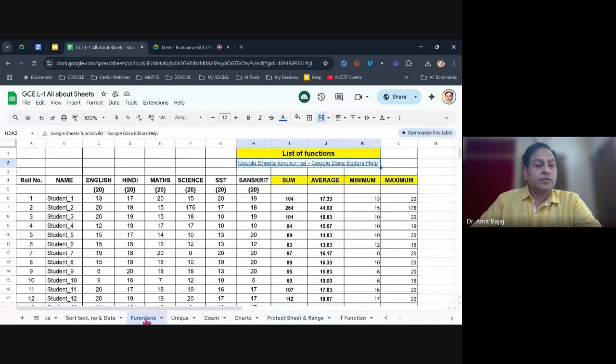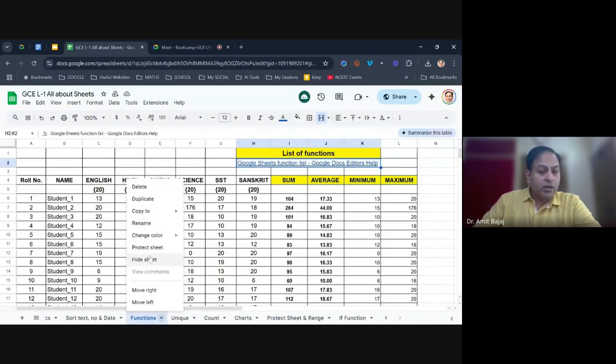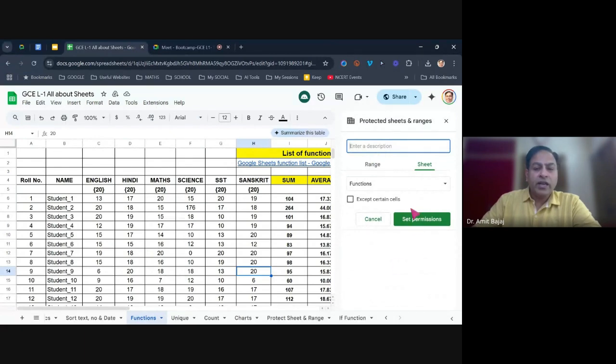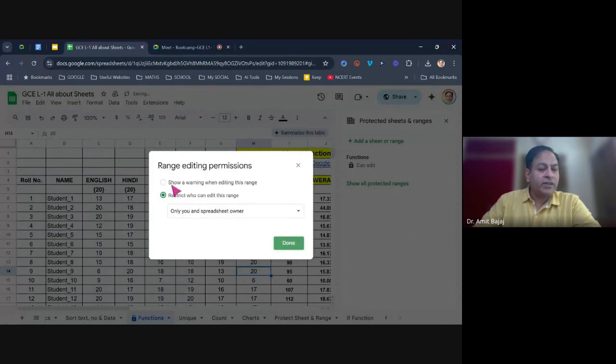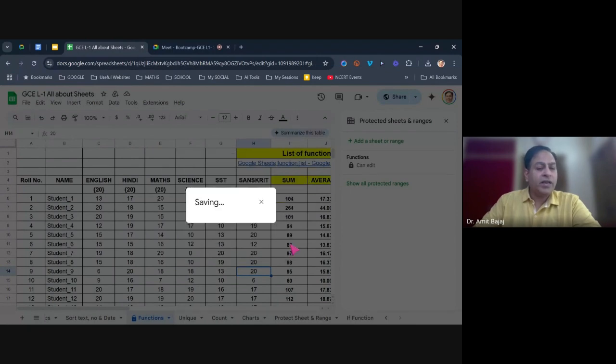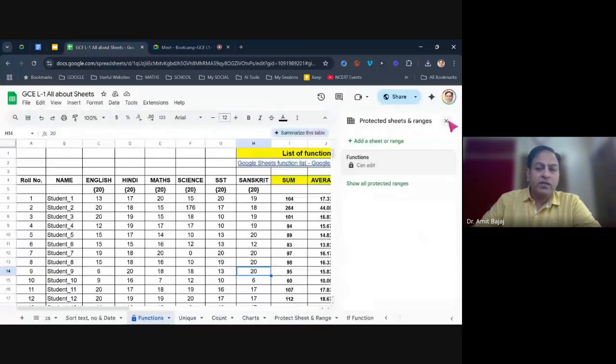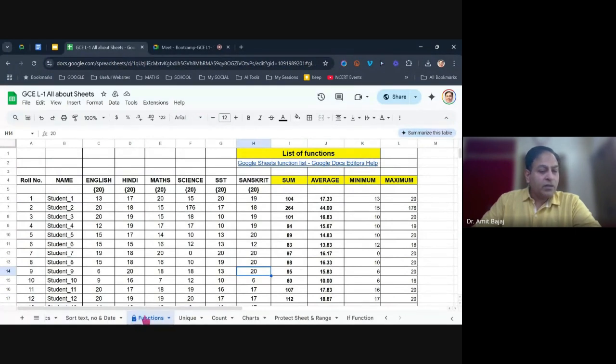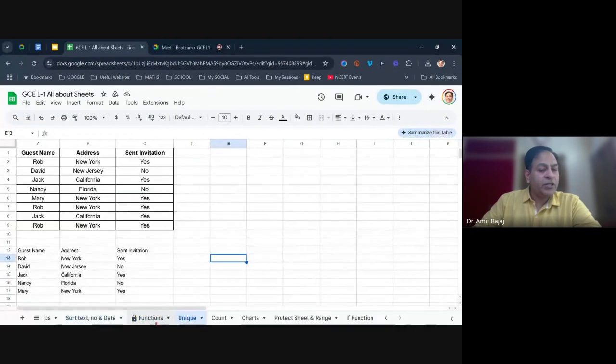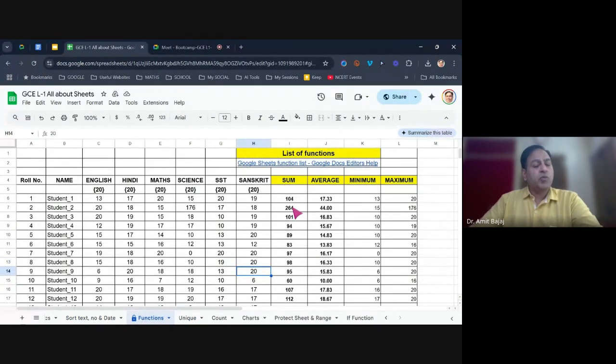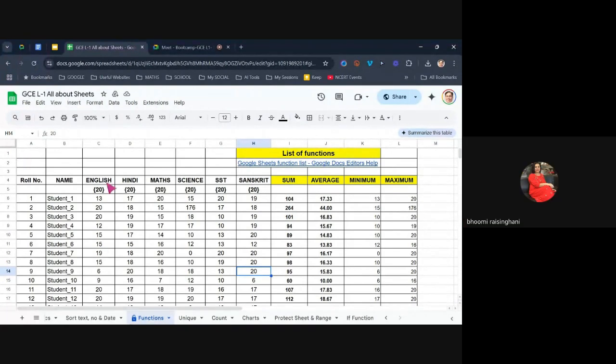I haven't experimented with that, but yes, I can try it out. Protect sheet. Can you see this option? Yes, sir. When I click on this, I have the option of protect sheet. So I can always set those permissions over here, definitely. Who all can actually access, or only you and the spreadsheet owner. So I can simply click on it. Now you will see the option of this lock over here. Even if you share with others, others will be able to edit the remaining sheets, but only view this particular sheet. Okay. Thank you, sir. Welcome.